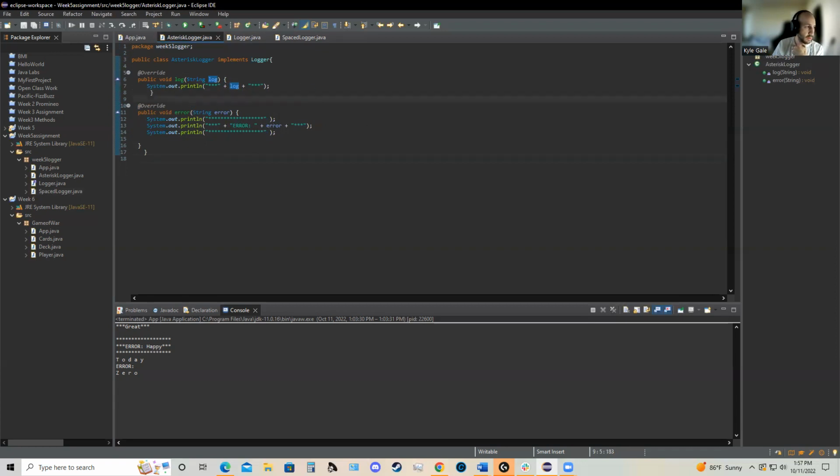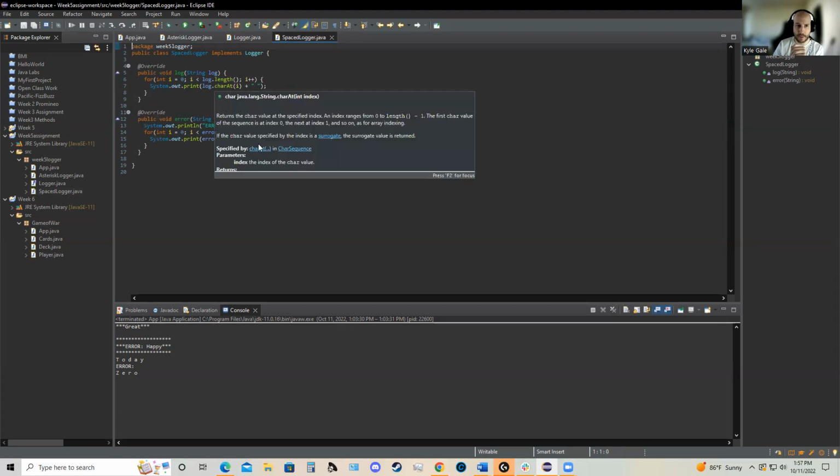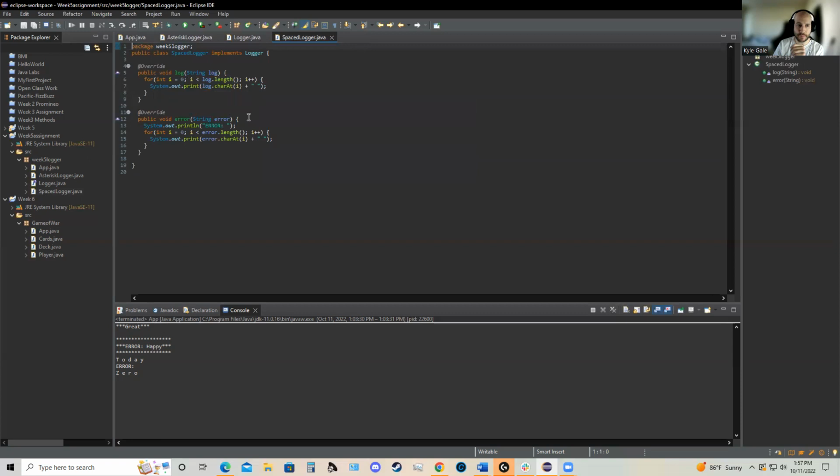And then in the spaced logger class, we wanted to pass a string through the logger method that is going to print out your string with a space in between each letter. And to do that, we just created a for loop that's going to start at the string name length, and it's going to iterate up while printing out a space in between the letters.